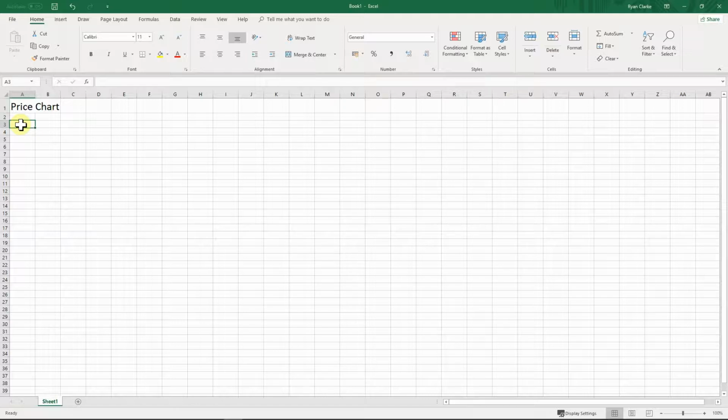Now we are going to create two columns here. We're going to have price and we're going to have quantity. So let's say we have items between 0 and £10. And let's say we've sold 5 of those. So in this example, let's say we started up a new business and we're just kind of keeping track of sales.